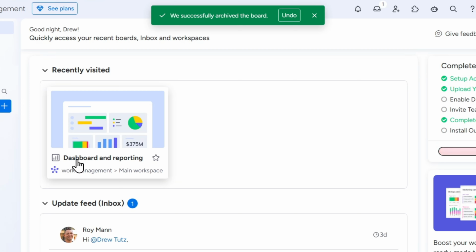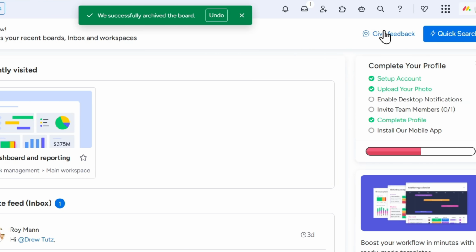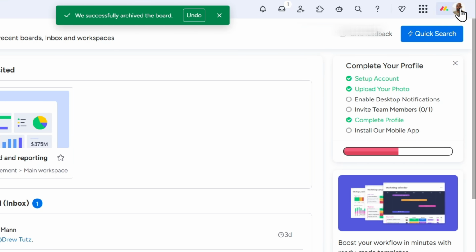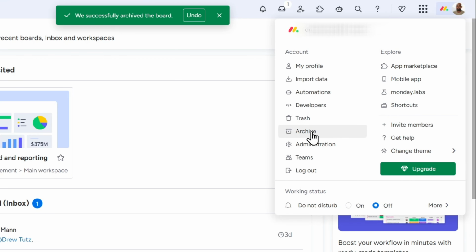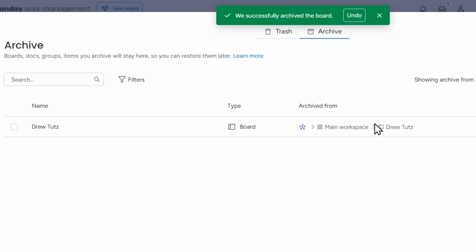Now to find those archives, it is super easy. You want to go ahead and click your account on the upper right hand side, and here you'll find archive. You can click on that and here you'll find your archives, right?